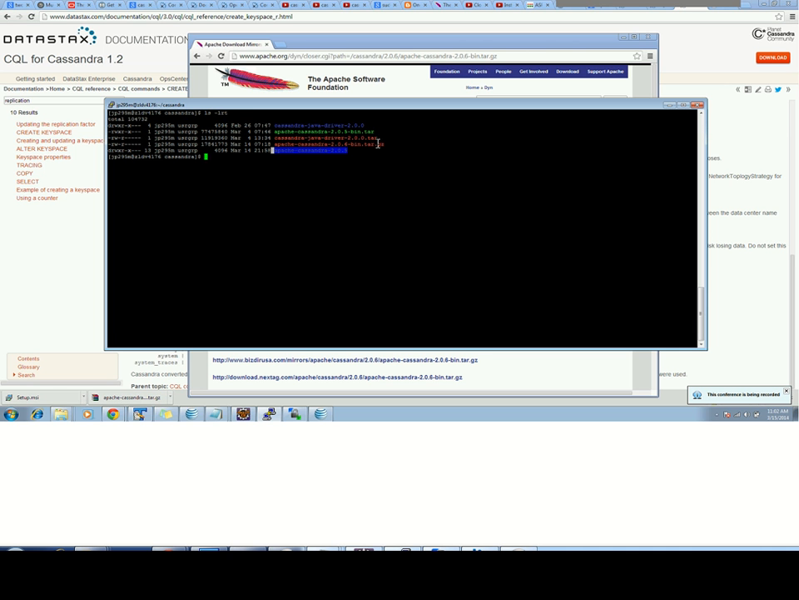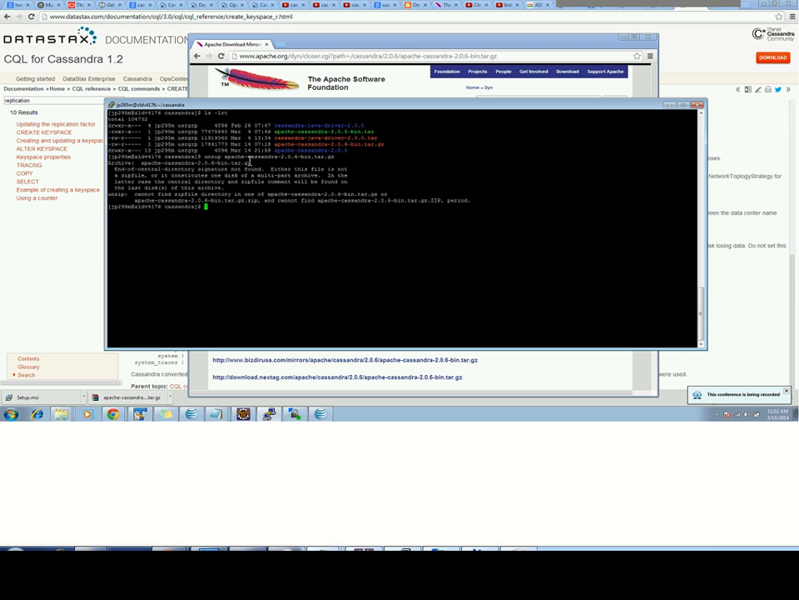I just downloaded this archive file and am going to extract it using the command for 2.0.6. Okay, I have extracted that file.